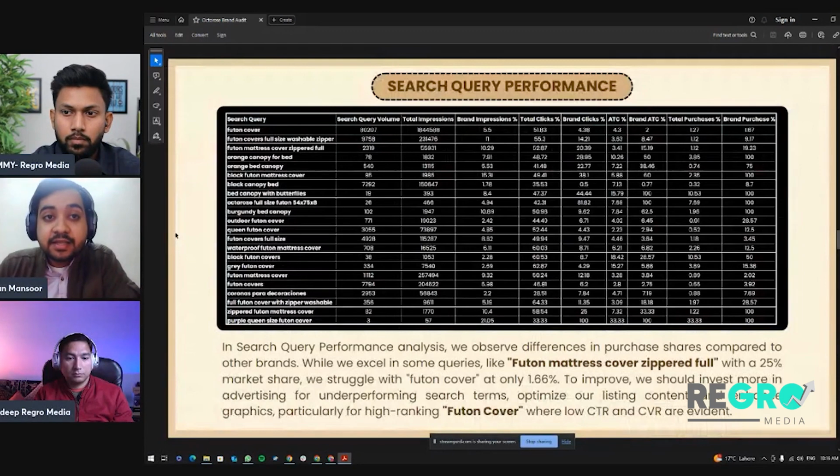A business analyst will work with the search catalog performance, and a PPC analyst, a PPC manager, will work with the search query performance, right? What it does is tell me how many keywords I have on which I am getting orders or impressions, and what the search query volume of those keywords is, right?